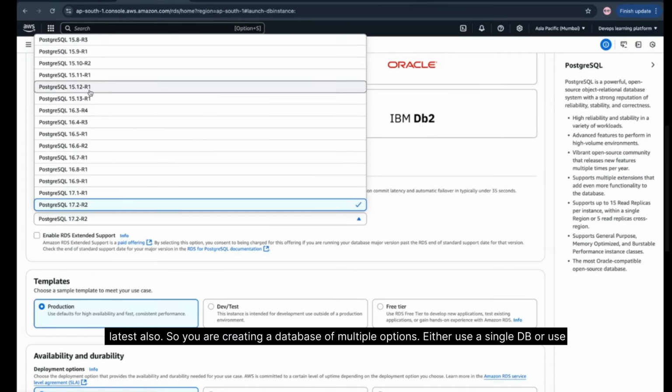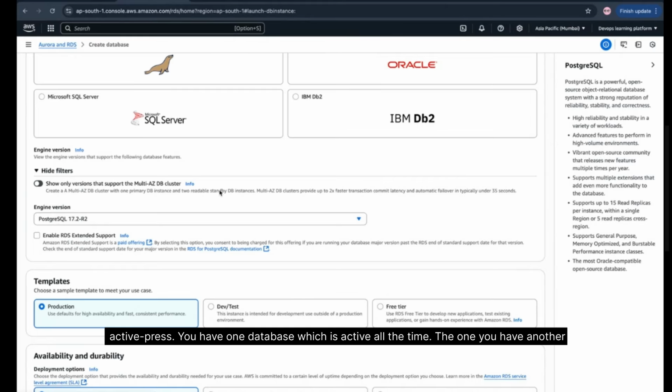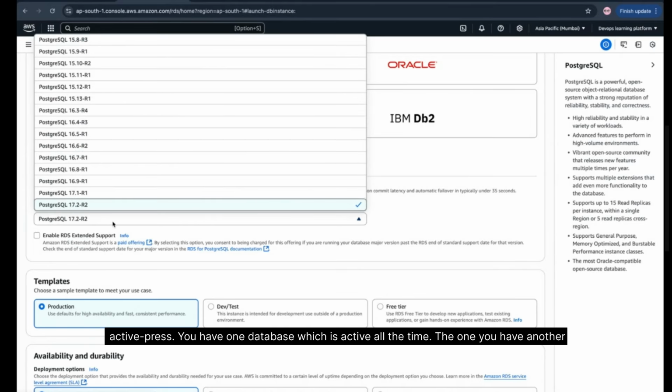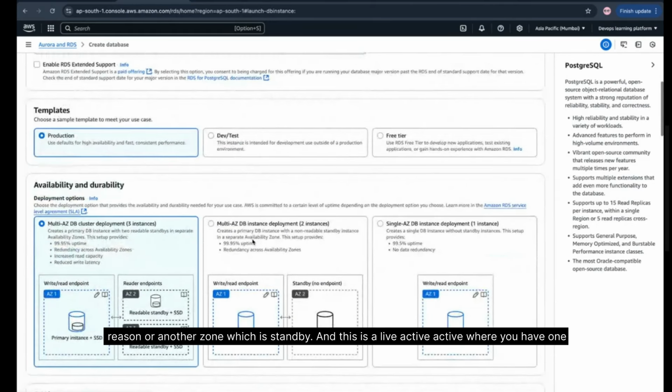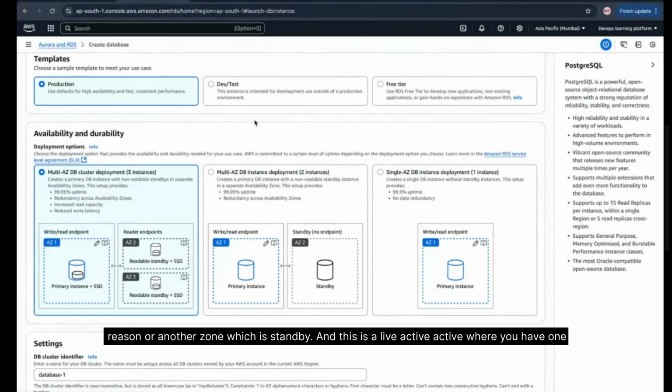So while creating a database, you have multiple options. Either use a single DB or use active passive, where you have one database which is active all the time, and another in another region or zone, which is a standby. And there is a live active setup, where you have one database which is writing, one standby, and one read instance. We'll get to this one, because this is part of design, which we'll get to later.